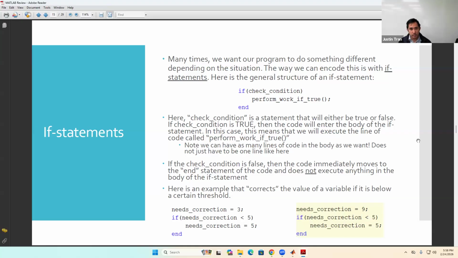Okay, all right, so let's talk about if statements first, right? If statements are what we call conditional programming, right? Because oftentimes, when we write a program, we want the program to do a certain thing in a certain situation, but maybe we want to do something else in another condition, okay? And so the way we can do that is to write an if statement. So the anatomy of an if statement looks like the following, okay?